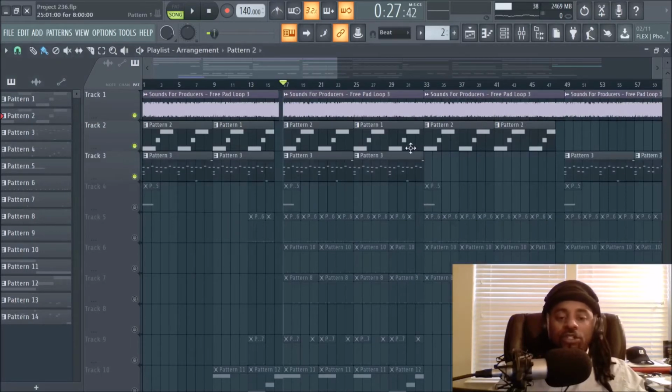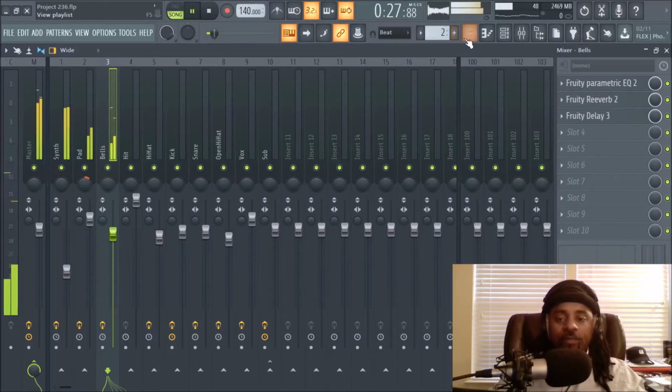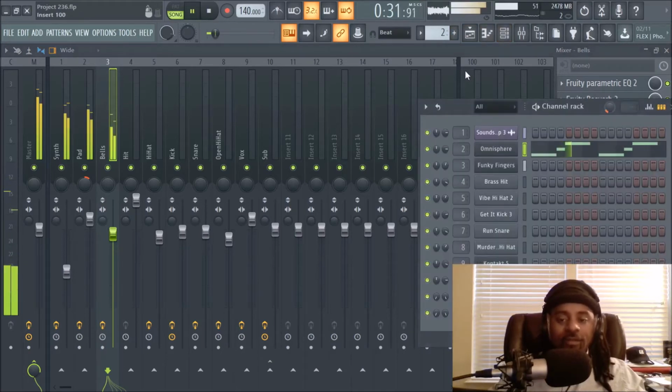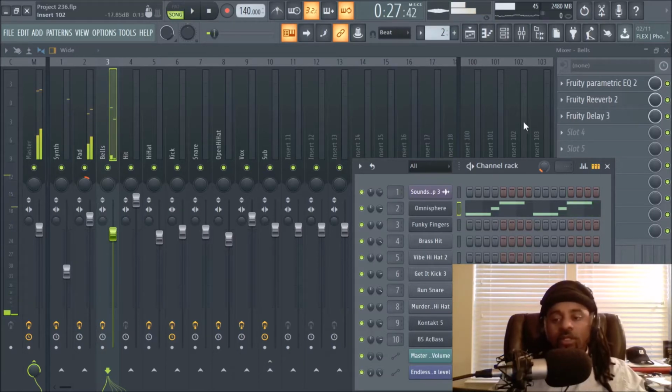The next thing I chose is these bells. So check it out. I was already super happy, so let me put some bells in there. And bells are cheerful, especially in this type of key. So check it out. See how happy it sounds?